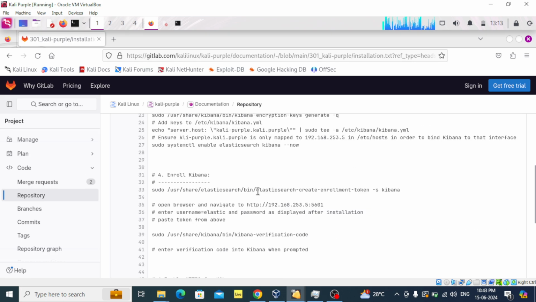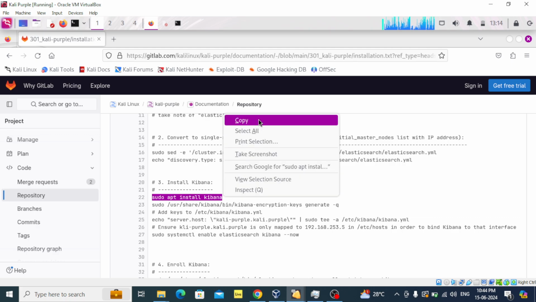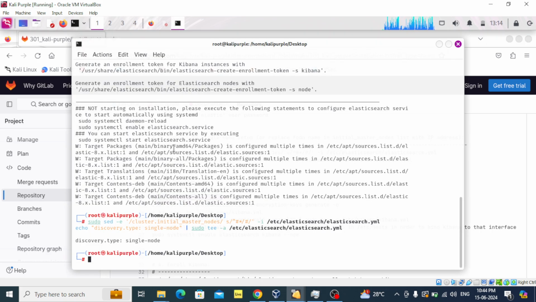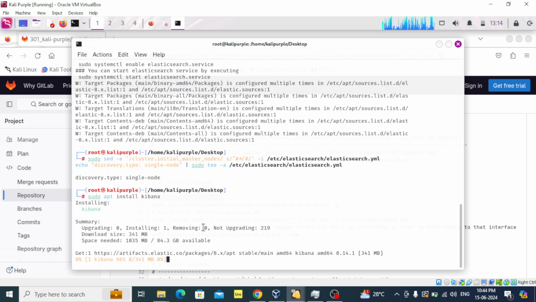The next step is to install Kibana. In Kibana, we're going to first install one by one. We can copy the entire command and paste it, otherwise one by one. Let's do it one by one. I'm going to install Kibana. Again, it will take some time, so I will pause the video. It's around 341 MB. After it is done, we will do the next steps so that the video is not long.